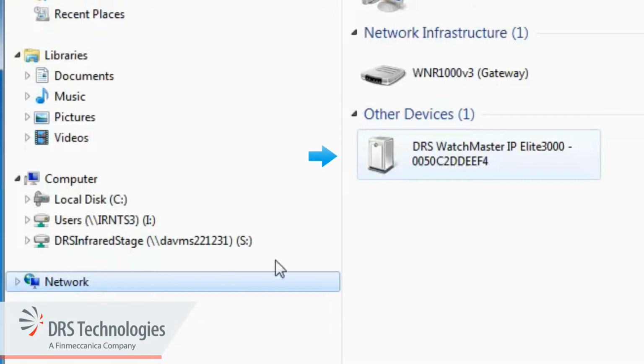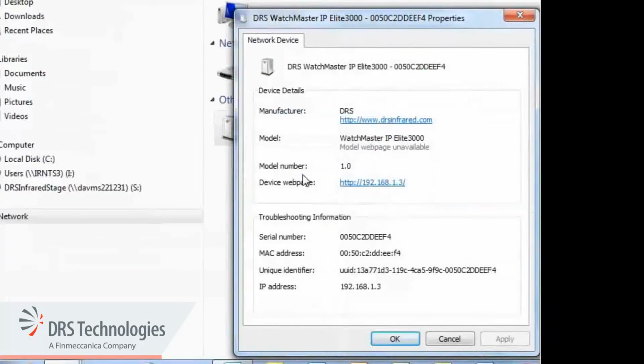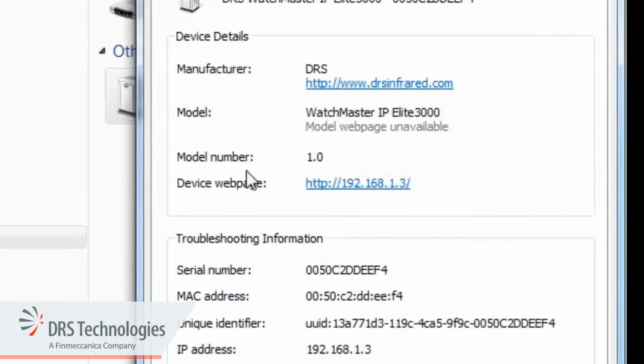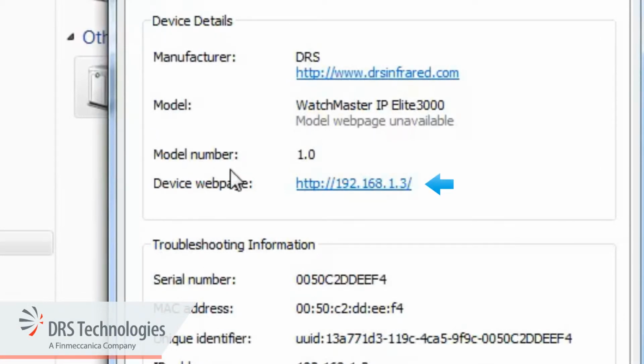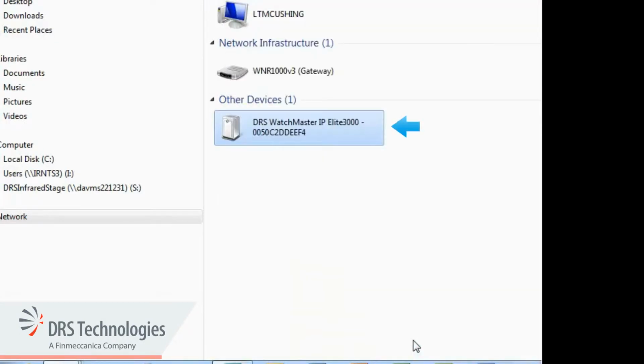Right-click the camera icon. This opens a drop-down menu. Select Properties. Here we see the IP address assigned to the WatchMaster IP camera by the network DHCP server. Click the OK button. Now, double-click the camera icon.